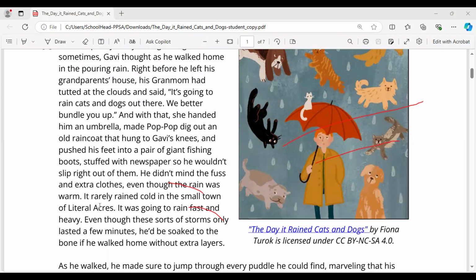Now I've rephrased it to: at what point does the author give us a clue? At the point of mentioning the name of the town, which is Literal Acres. This suggests that the thoughts or the statement from Grandma must literally take place. Literal acres means literal land, so where things will literally happen. It's a literary style of writing.